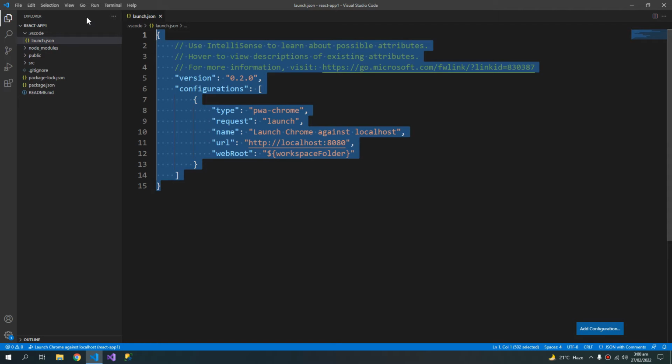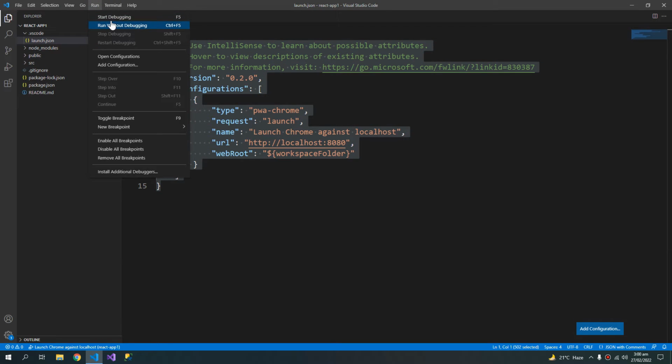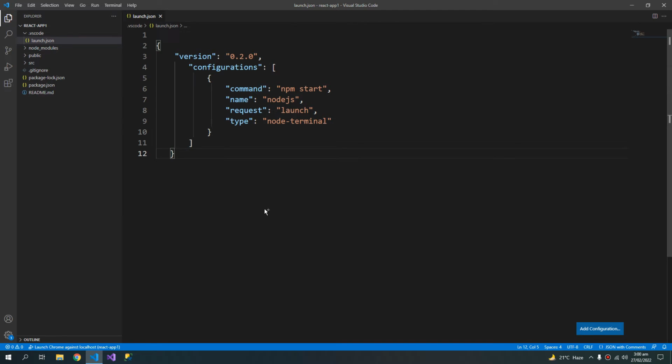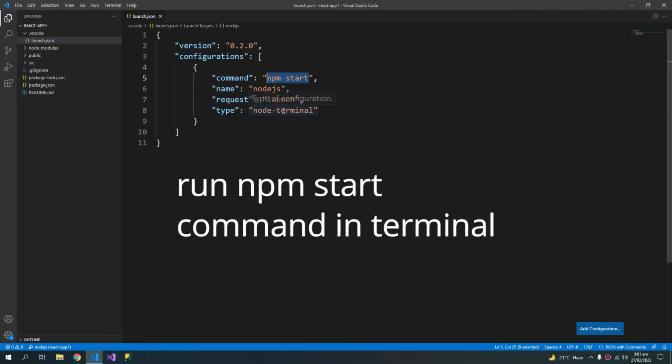We need to replace this content, which is created when you press Start Debugging the first time. This launch.json is created. Replace all of its content with these lines. I will also put them in the description. Alt-Shift-F. These lines just say that whenever F5 is pressed, run npm start. So it's like a little shortcut.